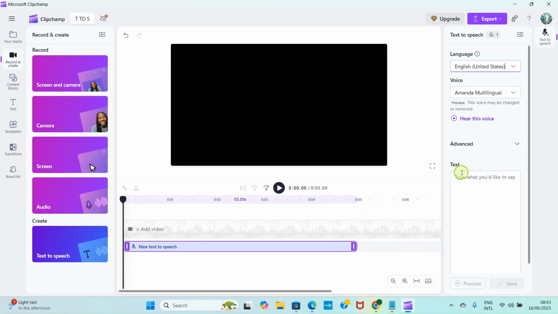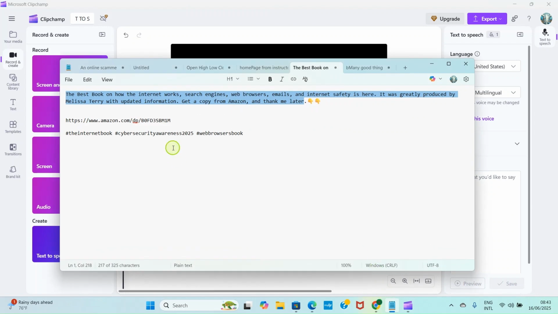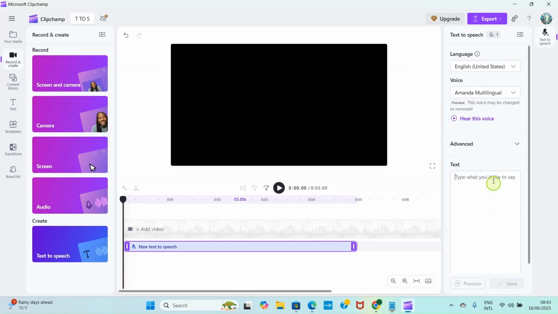Then you add your text. Type what you want to say about this. The text you want to convert to speech should be typed here. But in this case, I have one I have already typed, so I'll go and copy it. Control C to copy it. Then I'll get back to Clipchamp and then Control V to paste it. You can see I want this to be converted to speech or voice. Once you are done typing or pasting the text, just preview it. So let's preview to see how this sounds.